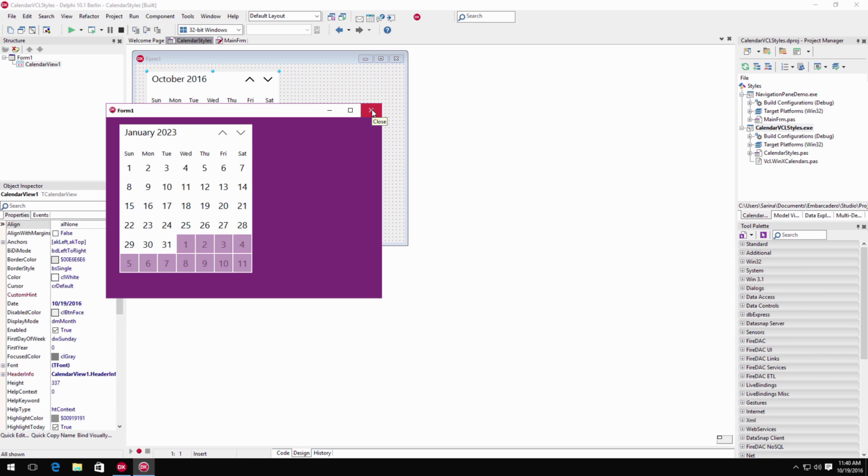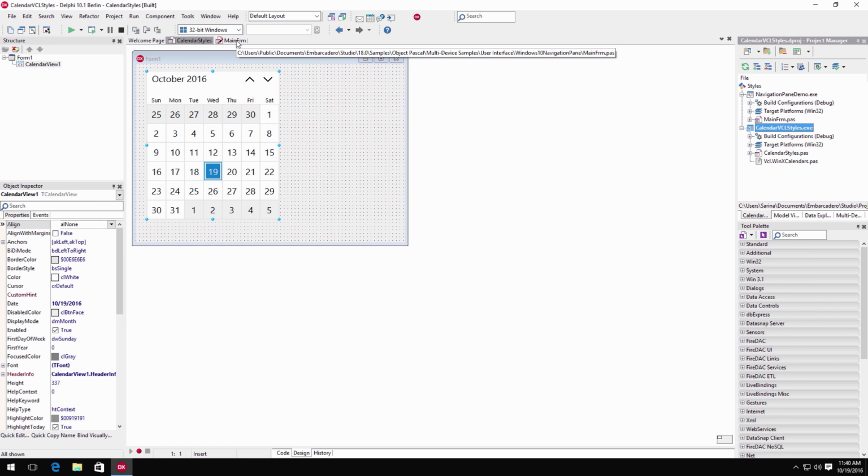Now let's have a look at the FireMonkey styles. So I'm going to switch to my FireMonkey project.